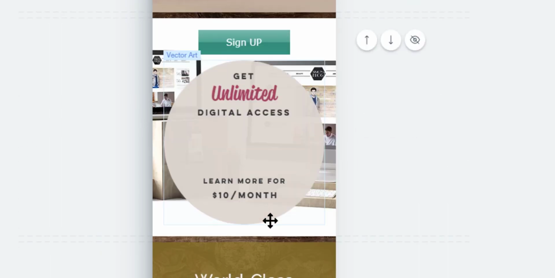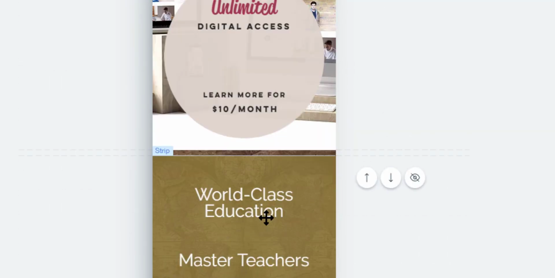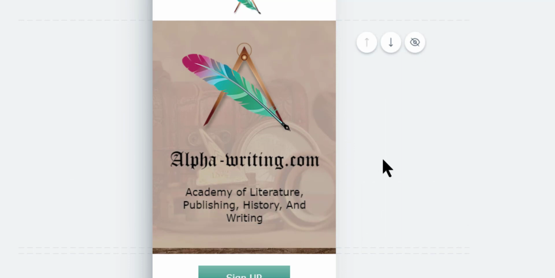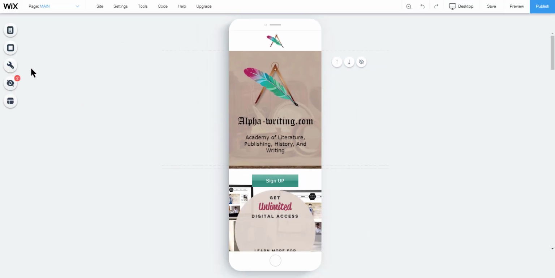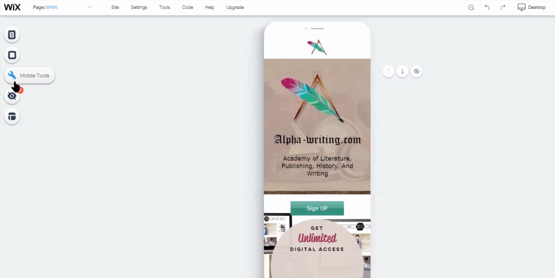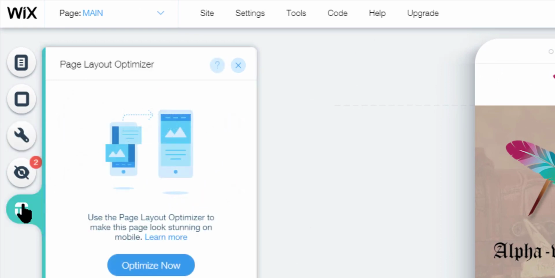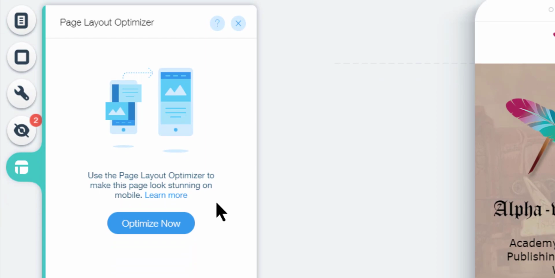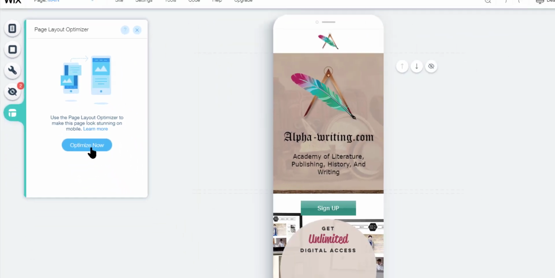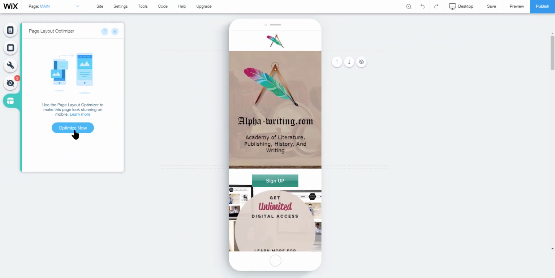Now, I could sit here and go through all of this and try to make everything centered, and that is quite a tedious task. But Wix has a shortcut button that I want you to notice, and it's over here on the left. And right here at the bottom, it says Page Layout Optimizer. So we can click this button, and the AI will actually attempt to fix a lot of things up before you have to touch anything. So let's go ahead and optimize now.